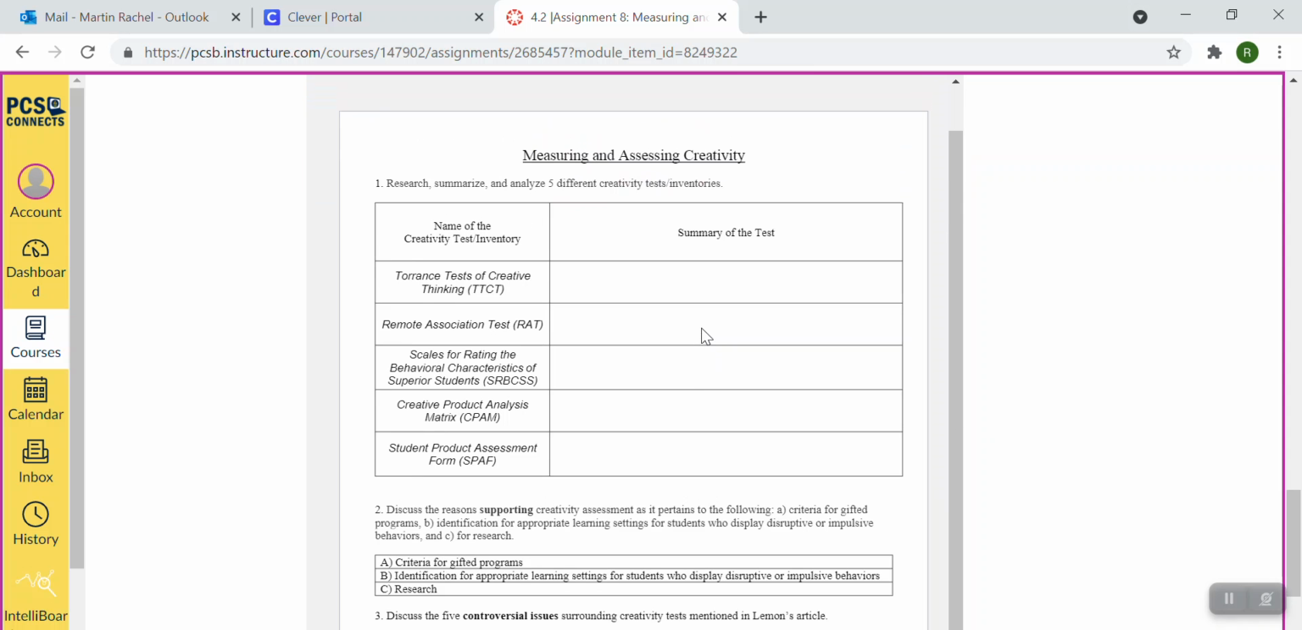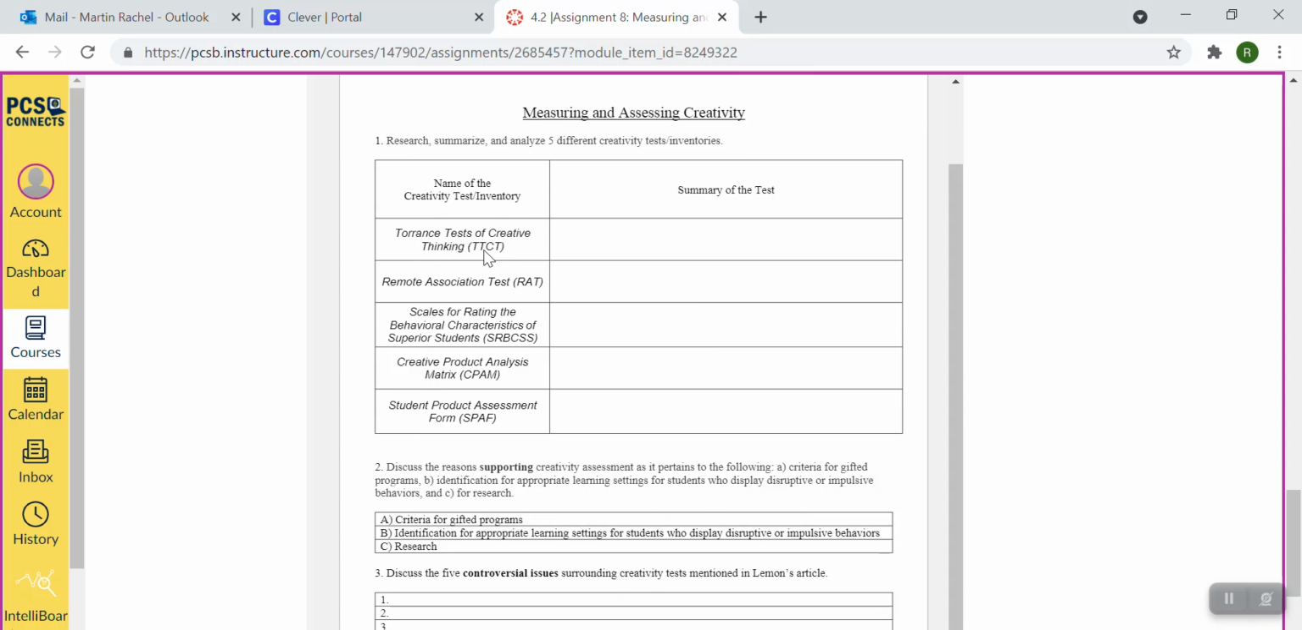So what it's going to ask you to do is you're going to take these 5 that we pulled from the article, and you're going to summarize that test. Read through it, read through additional resources. You might need to do a little bit more research outside of this article. You will need to do more research outside of this article to get a full and complete summary of what the test is.